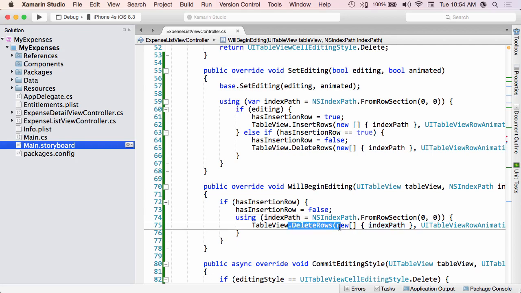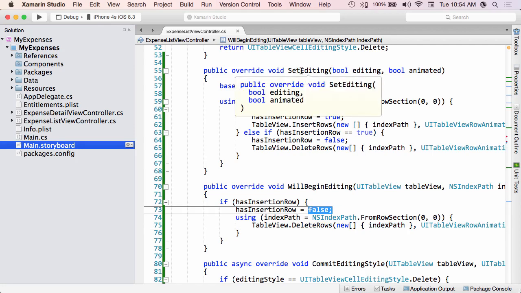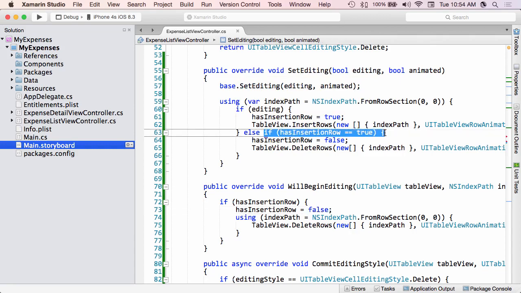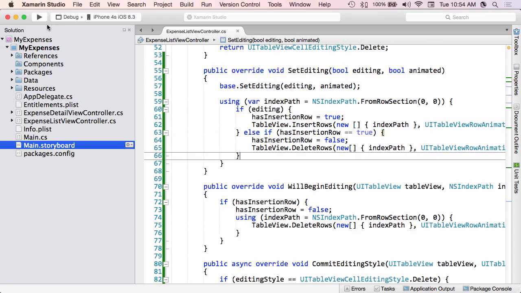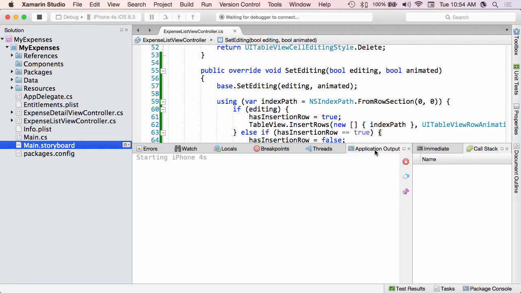Let's delete that row as part of this, and let's set our flag to false so that when we get out of editing mode, when we actually tap the delete button or we click the done button, we'll come through this code here, but has insert row will be false in that case. And so this will just catch that odd case of moving into edit mode through a swipe gesture.